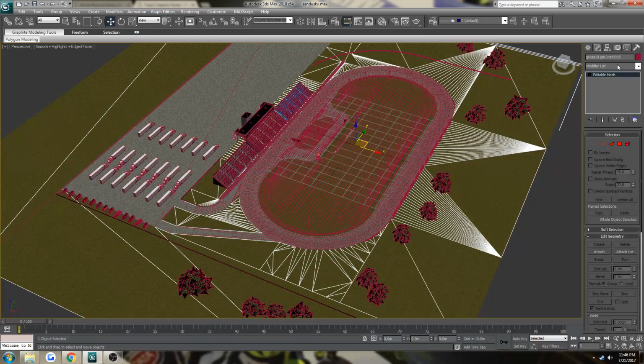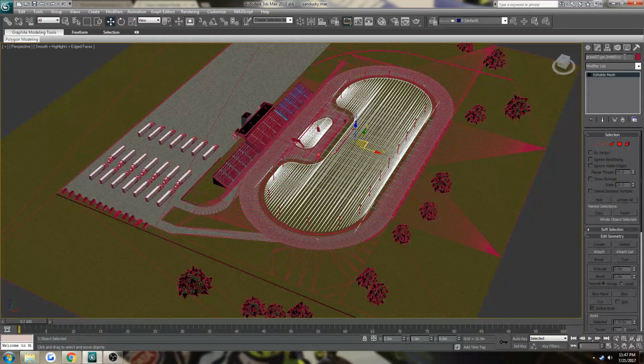All right, and then here, this will all be off underscore TRKGRAS, which is for grass. And we got the infield, also off underscore TRKGRAS, grass.